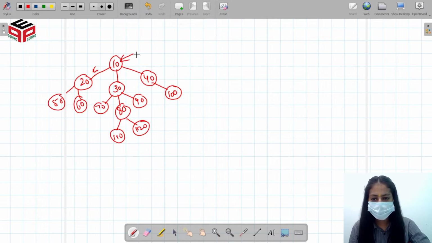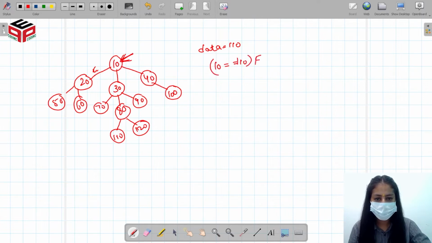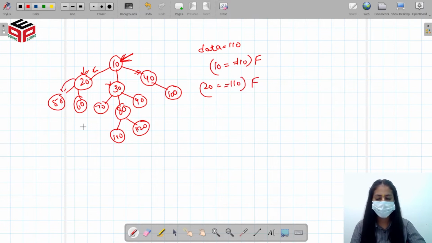Right? So 10 will check if I am equal to the data. Let's say we have to find 110 in this generic tree. So first of all 10 will check if I am equal to 110. The answer will be false. So it will ask its children to find that value in its subtree. Right? So 20 will check if I am equal to the given value. No, the answer is false. So 20 will call its children to find that value in their subtrees.